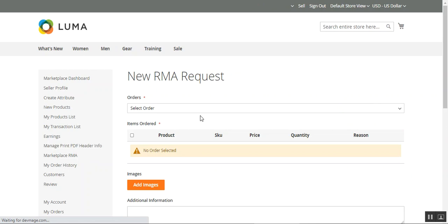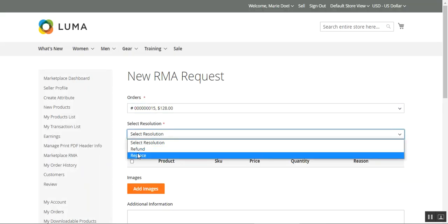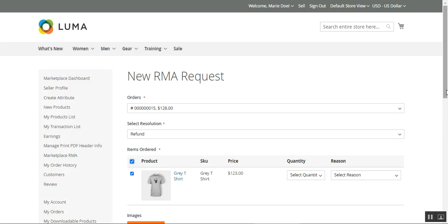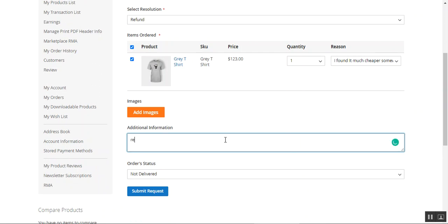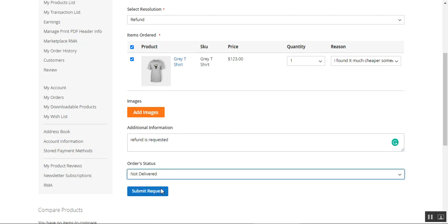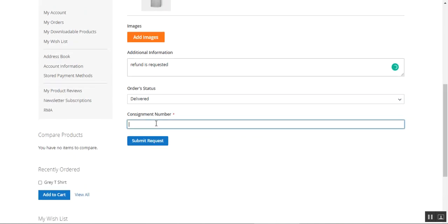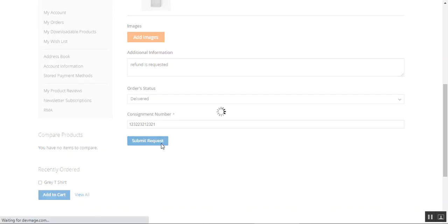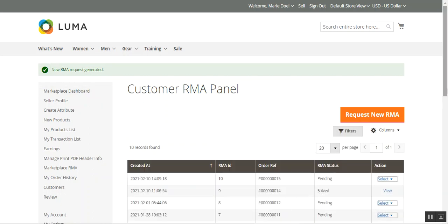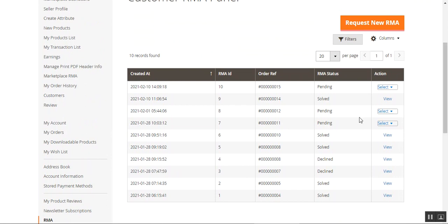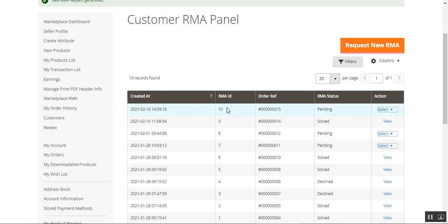Now let's go back to the RMA section, and now let's create a proper RMA. So I'll just tap here in the request RMA, select order, resolution as refund. I need to select the product, the quantity, the reason. I'll just go for the refund is requested. I can choose that it's delivered. If it's delivered, then I'll have to enter the consignment number for the same, and I'll just tap here on the submit request thereafter. So as soon as I've submitted the request, you can see a new RMA has been generated, and at the same time a mail is also sent out for the same.